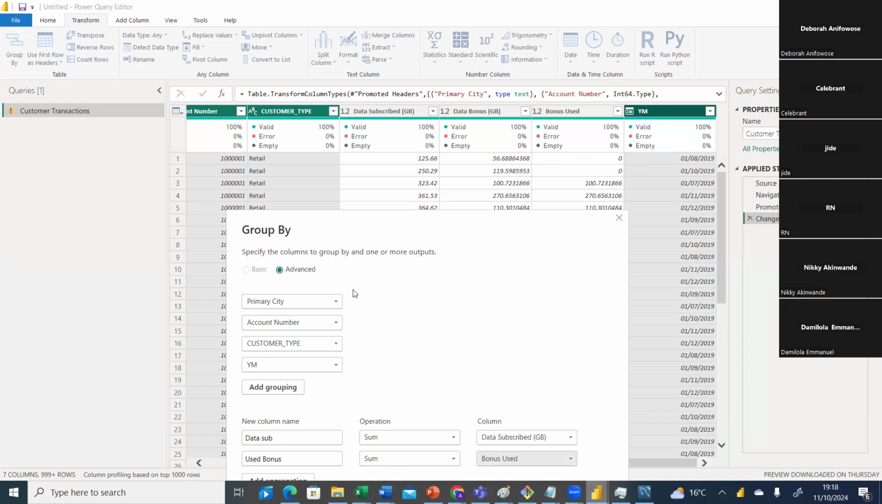One thing I need to mention is that this is going to create an entirely new table from this table. This table is going to consist of 6 columns: the 4 columns I've selected, primary city, account number, customer type, and year and month, and the new summarization columns, which are data sub and used bonus. Any column that is not selected here will be taken out. Remember that I've not chosen the data bonus column, so it's not going to be in our new table, because from what we said yesterday, the data bonus is not so important to our analysis, so we don't need to include it.